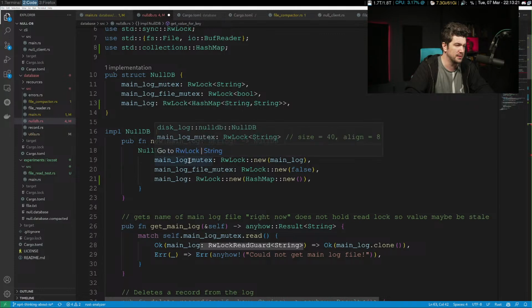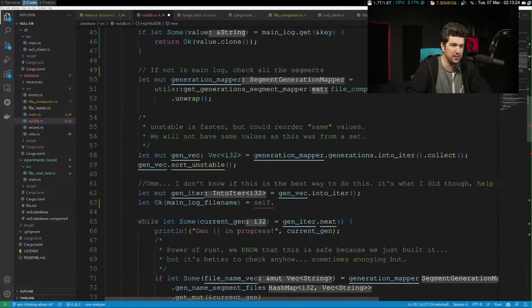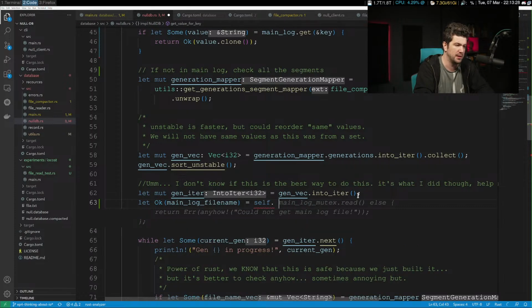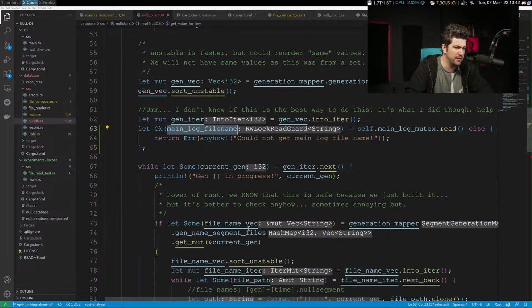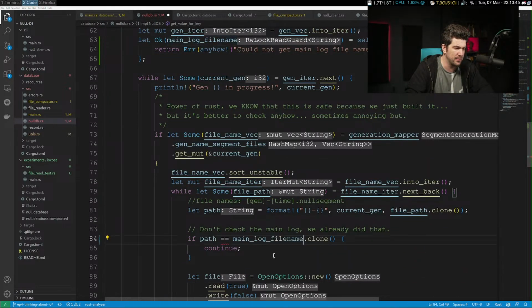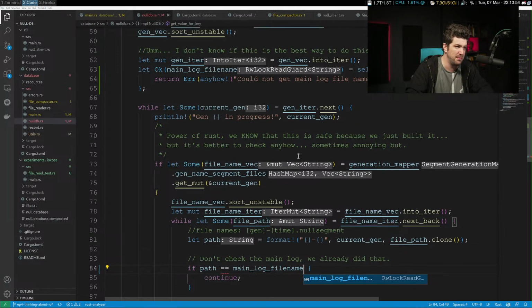Main log mutex. Main log mutex dot read. All right, so now we have the main log file name, and we can check it here. Boom. And even better yet, we don't need to clone it because it's not been consumed. Maybe it has been consumed.